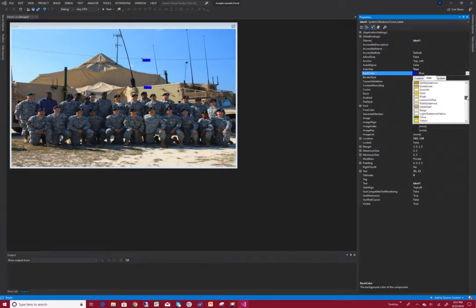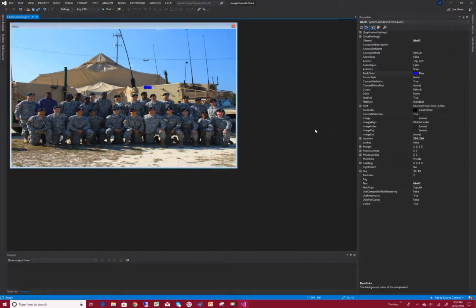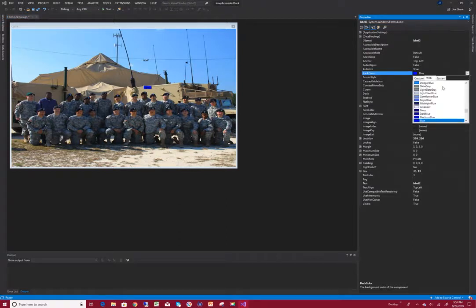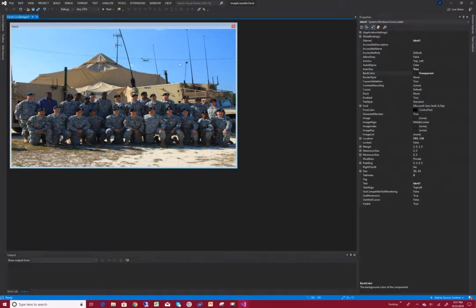So let's see if we can find transparent. You can always type it in, I suppose. There it is all the way to the top. No, not black. Transparent. So notice that it blended in. Do the same thing here. And you want to say that one too is transparent. Alright, but you can't really see the text. We'll take care of that in a minute.